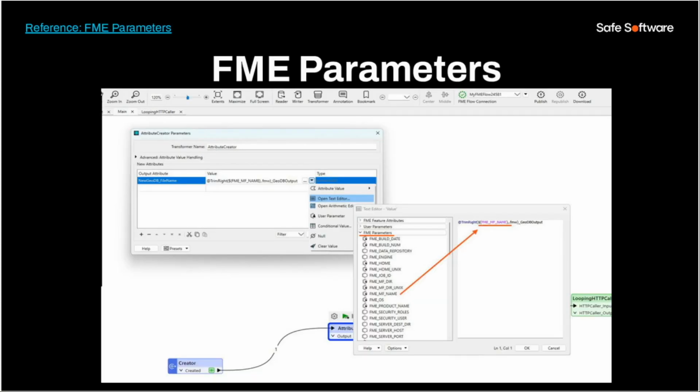And finally, FME parameters. FME parameters provide values which reference specific FME system settings, like the file path to the current workspace, the current workspace's file name, or the build number of the FME version that's currently in use. These are the types of values that you can tap into by making use of FME parameters in your workspaces. Often it's easier to reference the value of an FME parameter rather than manually typing the full file path out yourself. So these come in handy.